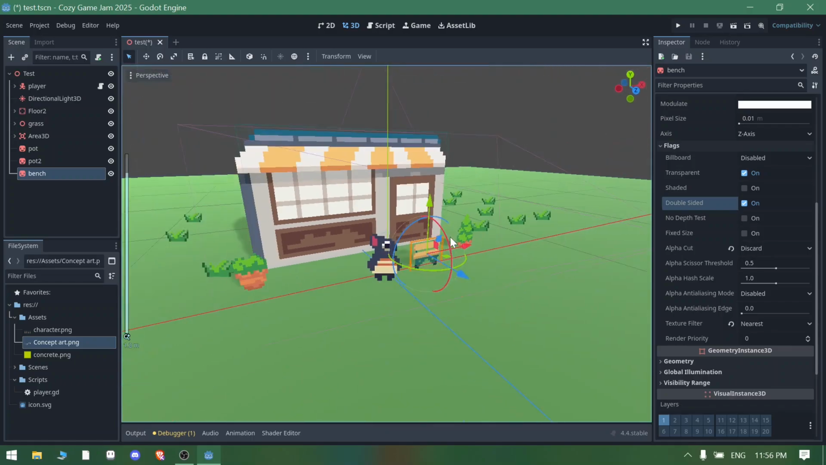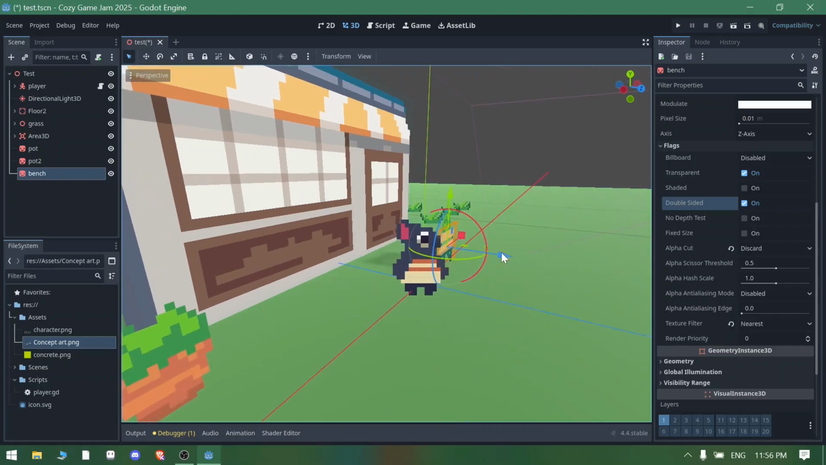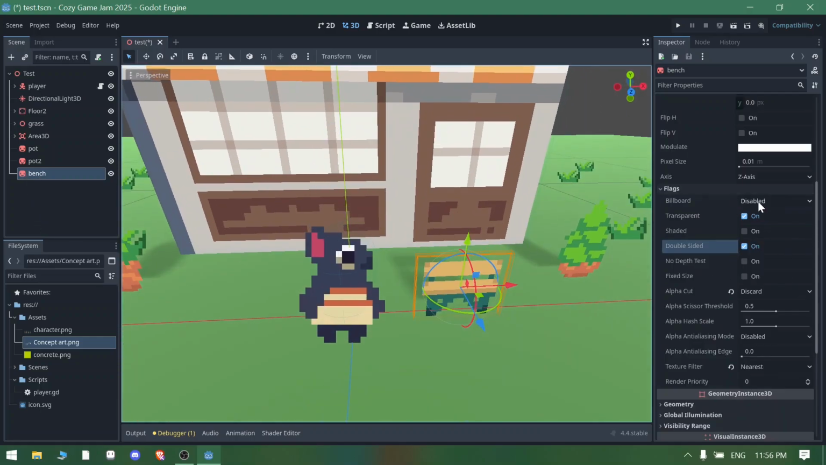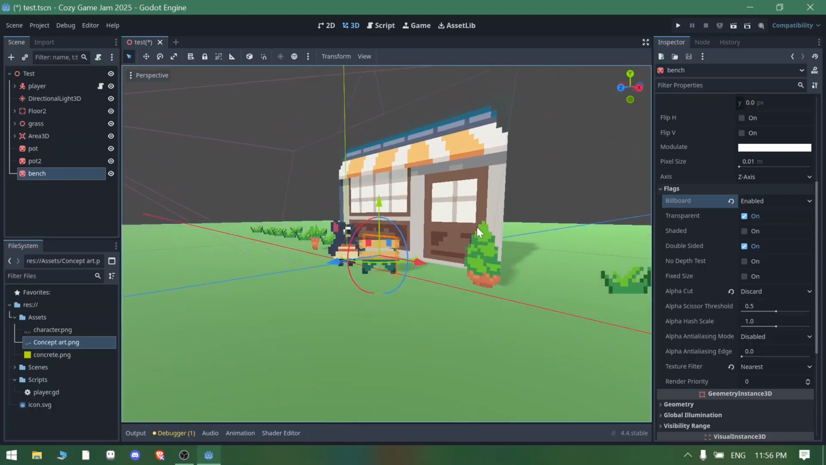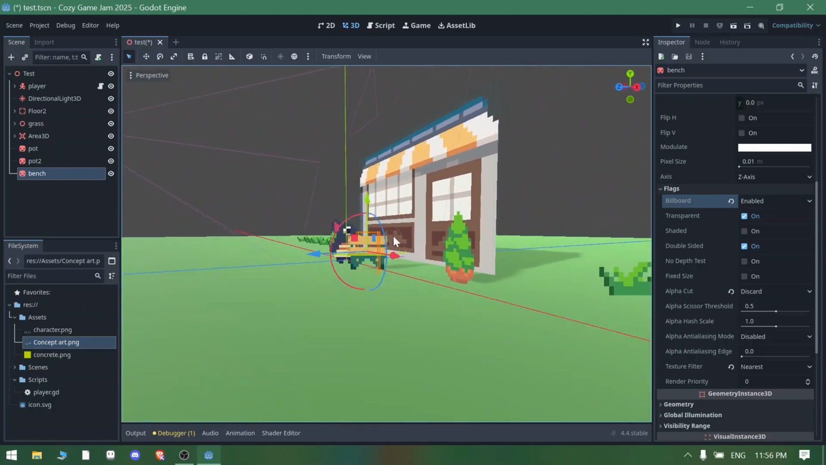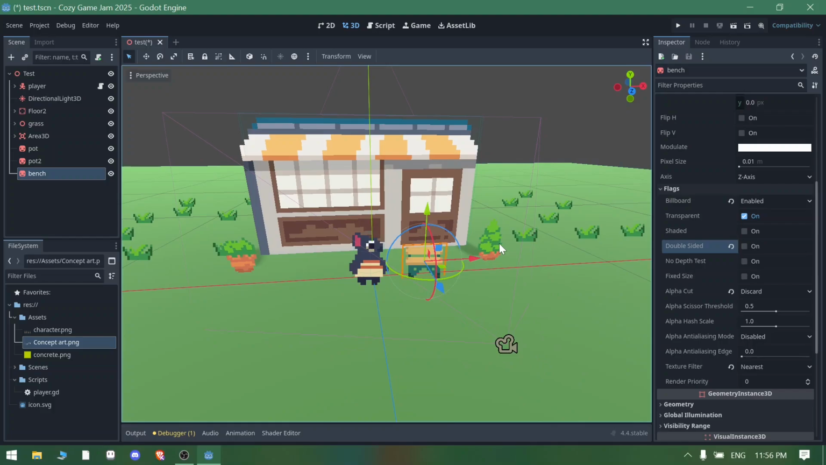Now as you can see, if I am moving the camera, the player is also looking at the camera. How can you do that? In order to do that, you just need to go onto the billboard and set this to enable. As you can see, if I move the camera, the chair is also moving towards the camera as well. So that's how you can import 2D sprites in a 3D environment in Godot.